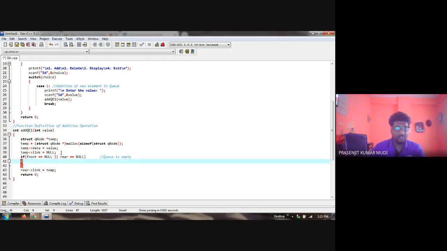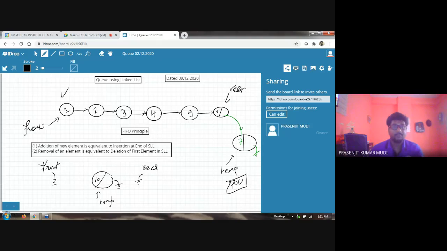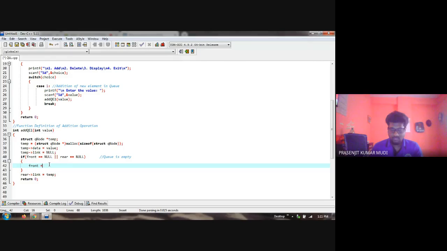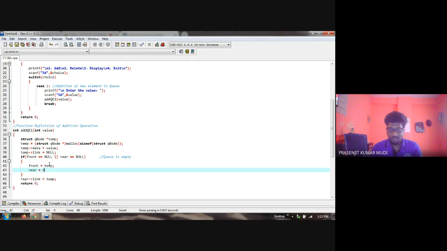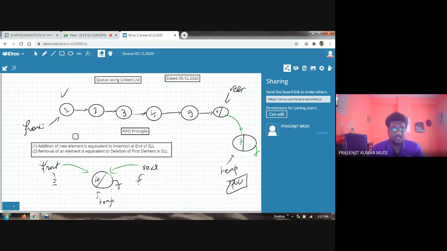Then what will happen in this scenario? Rear should be pointing towards this. That we shall do later. So in this situation, what are the connections we have to make? Front should be pointing toward this, and rear should be pointing towards this. So front should be equal to temp, rear should be equal to temp. That's it. Then these connections will be lost.